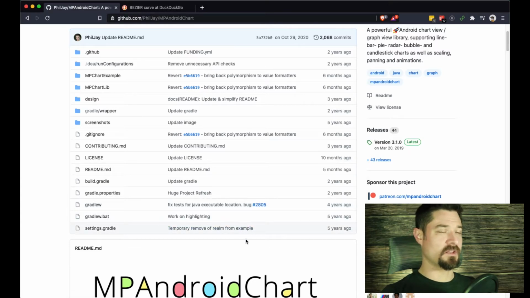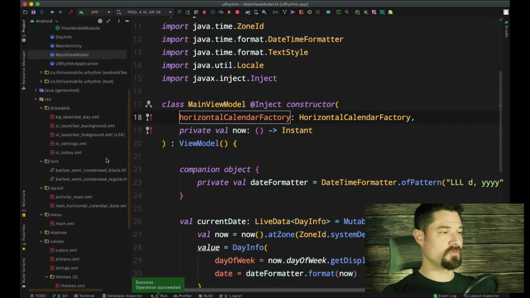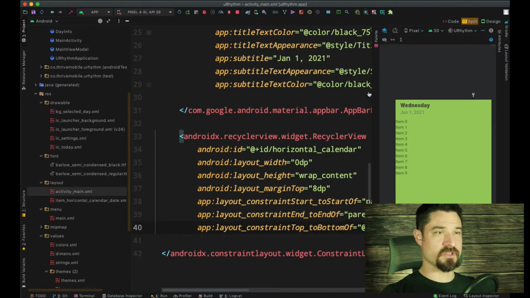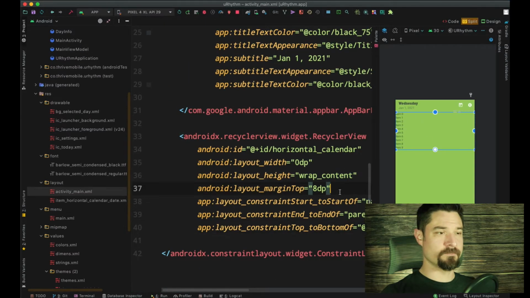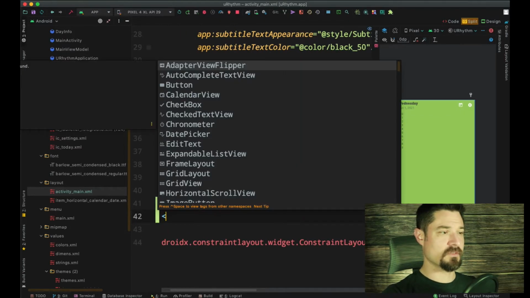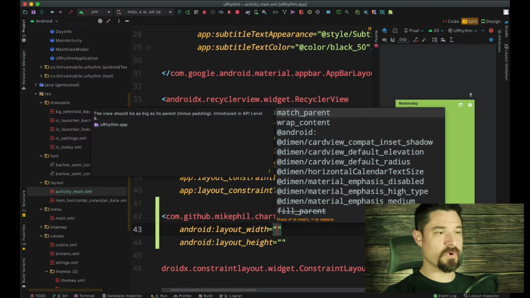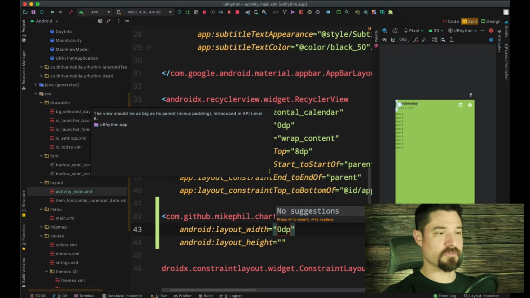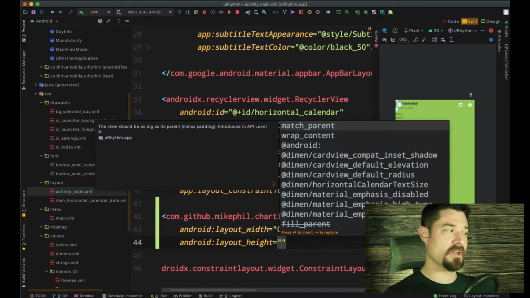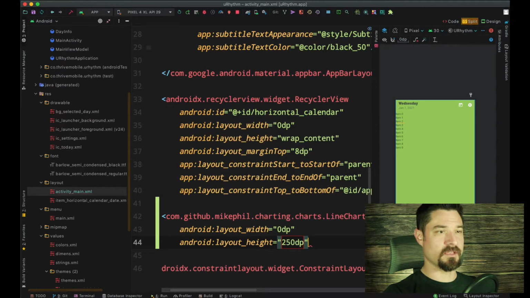So let's go ahead and dive in. Let's see, where's my Android Studio? Cool. First thing that I want to do is update my main activity to actually include the chart, and that's going to live under the recycler view. In this case, it's going to be a line chart, and the width is going to be 0dp because I'm going to have it match the constraints. And the height, I'm going to set to about 250dp. If there is any reason to shrink that or make it bigger, we can do that later.